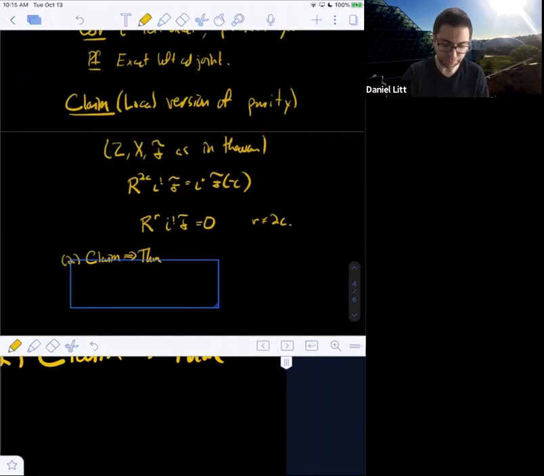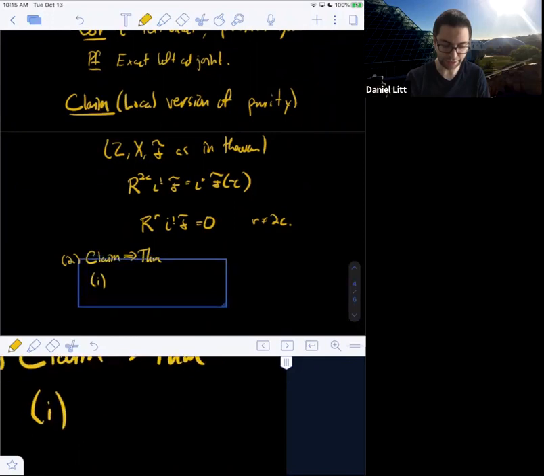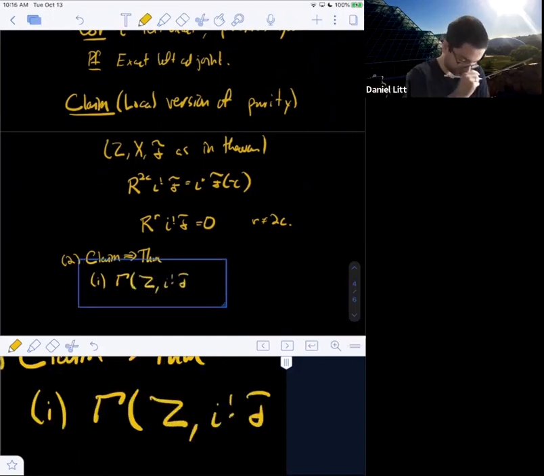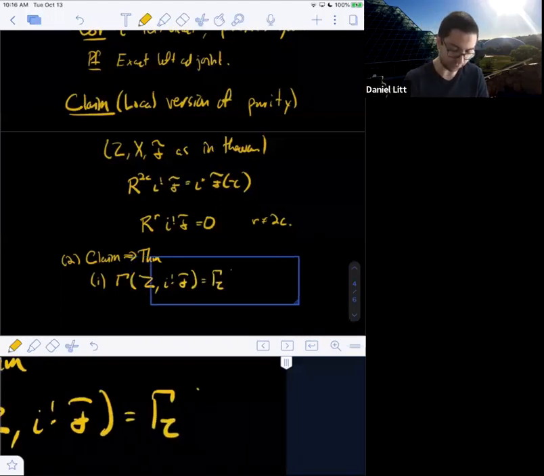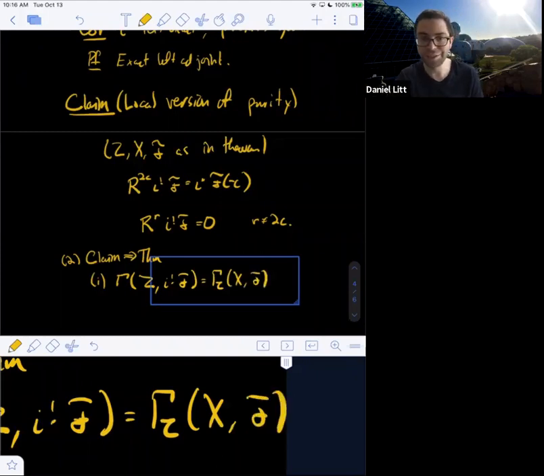Well, first of all, I claimed to you that this upper shriek was a version of cohomology with supports, which is one half of the theorem. So let's make that precise. The claim is that the global sections on Z of iota upper shriek of now any LCC sheaf F is actually equal to the sections supported on Z of F. Can anyone tell me why this is true?